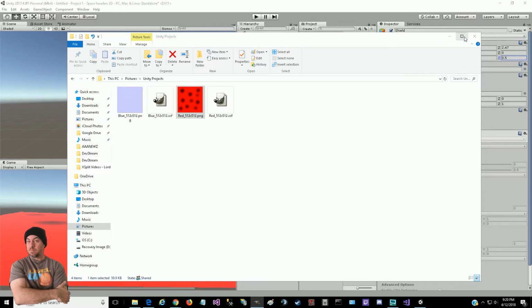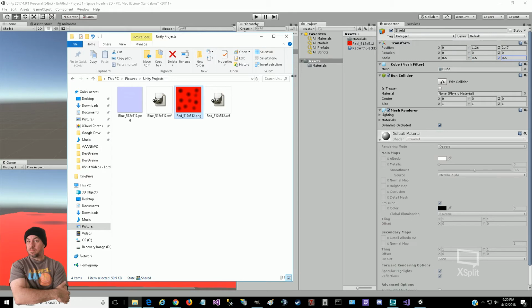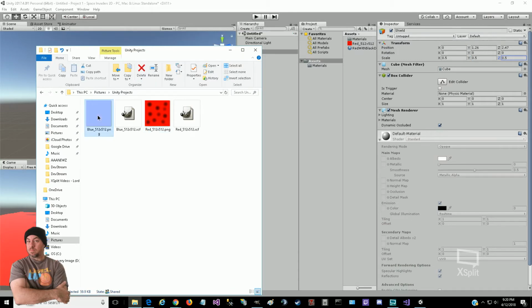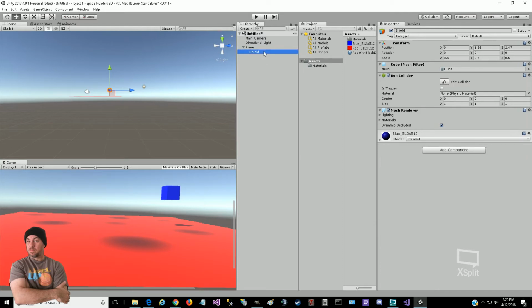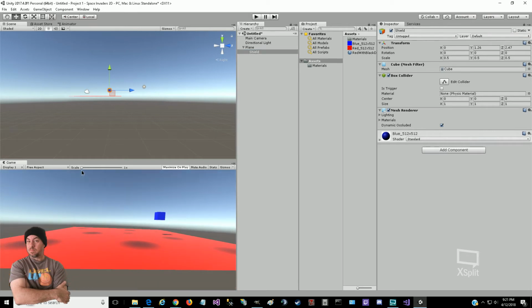So again, we should be able to first of all drag it in as an asset, and then can we drag it onto the shield? Yep. And so it looks like it textured it out. It's just scaled up here, but we're going to leave it at the actual scale size. Okay, so that's that.